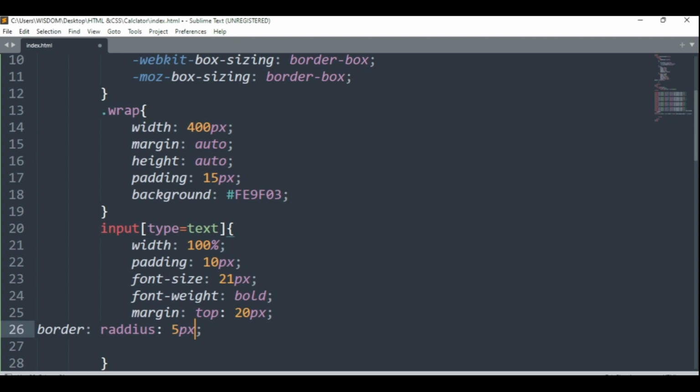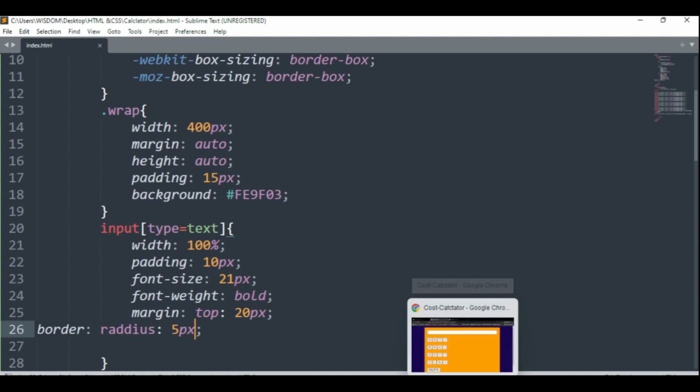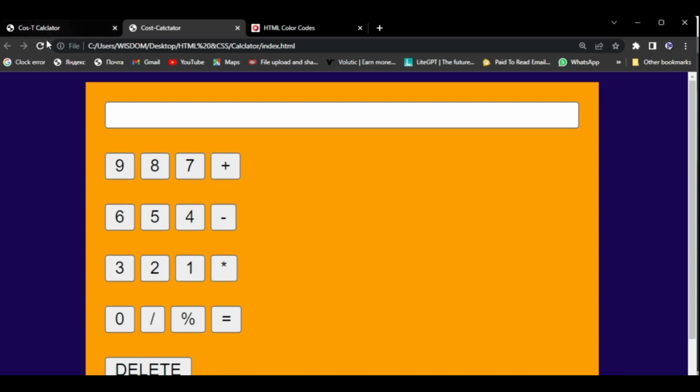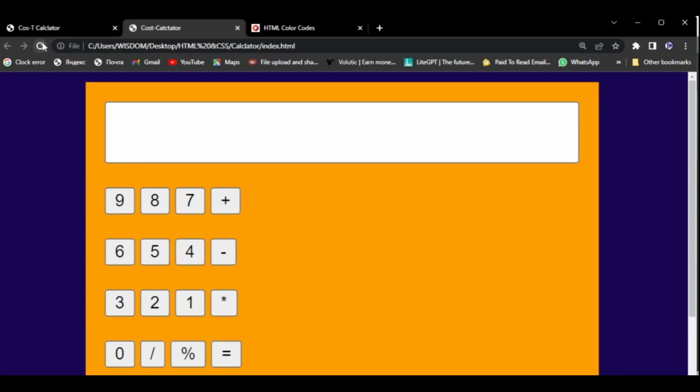So when it's 5 pixels, I just save it. So when I come to my browser and I refresh, guess what? Voila, you can see my display is rounded nicely. It's not a rectangle, it's kind of a rounded shape.